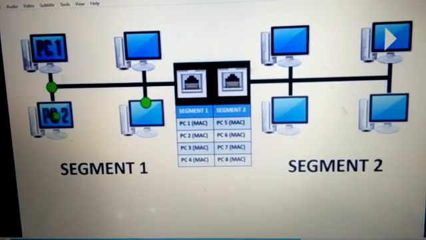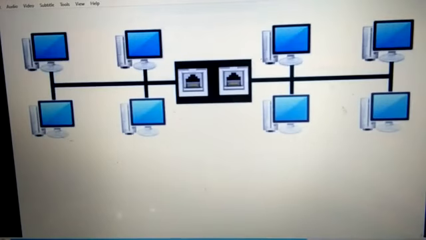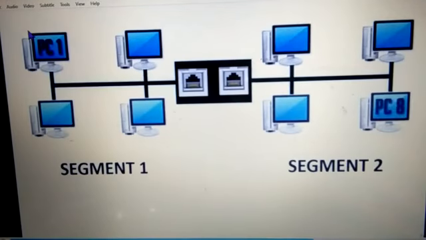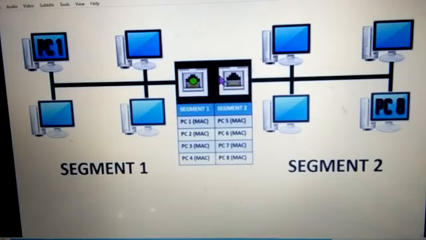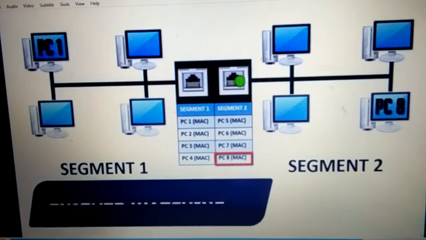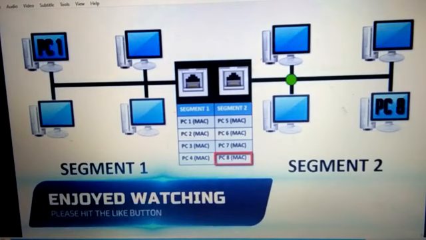Now children, if I want to send from PC1 to PC8, the information will again be transmitted to the bridge. Again the bridge will decide where PC8 is. PC8 is in segment 2. It will locate the MAC address of PC8 in segment 2 and send it to the segment 2 area, and all the computers there will receive that data. All the data is transmitted to just one part, and the traffic is reduced. So this is how a bridge works.